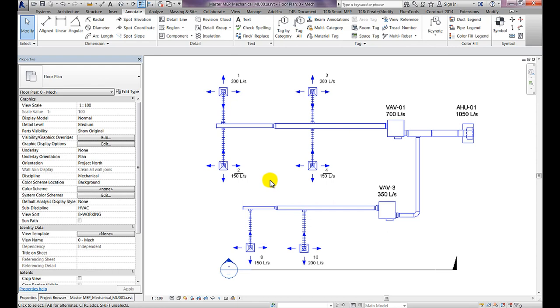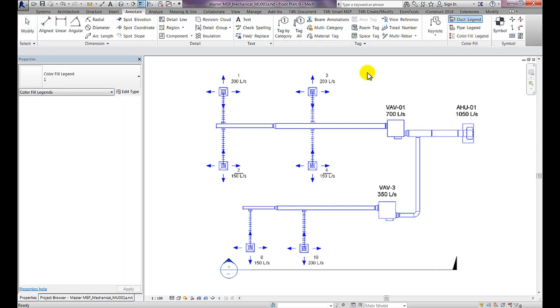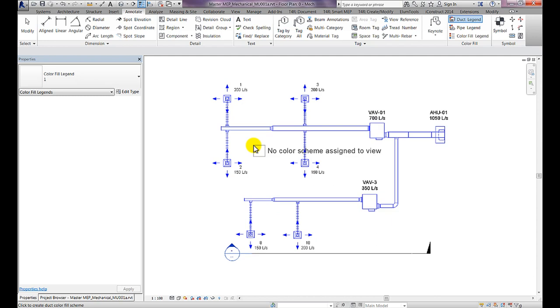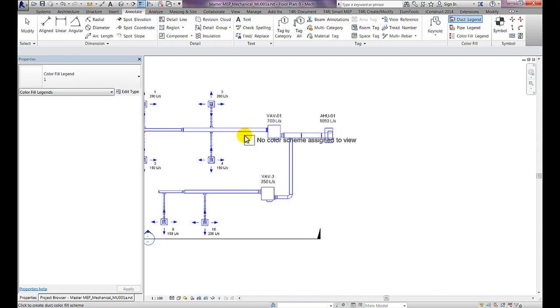With the duct color fill legends, engineers can visualize the velocity pressure, pressure drop, and flow by applying color fills to duct segments in a system. On the Annotate ribbon, select the Duct Legend tool from the Color Fill panel. Click to place the legend somewhere in the drawing area and create the color scheme.